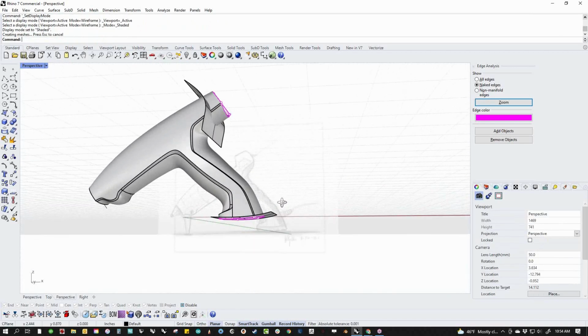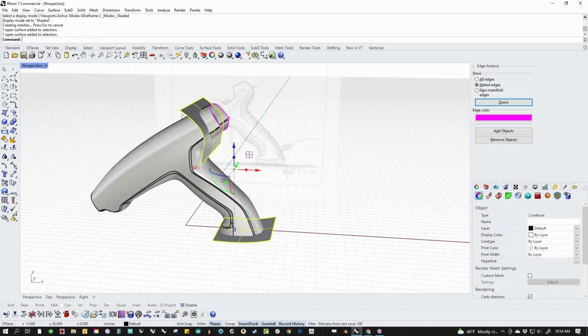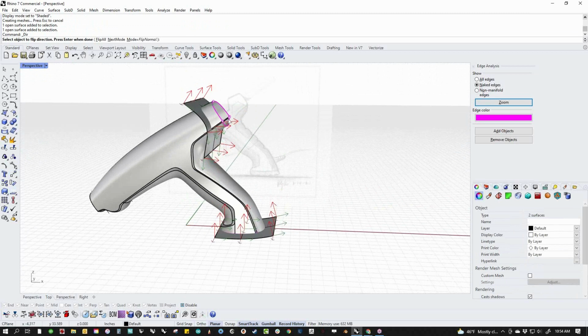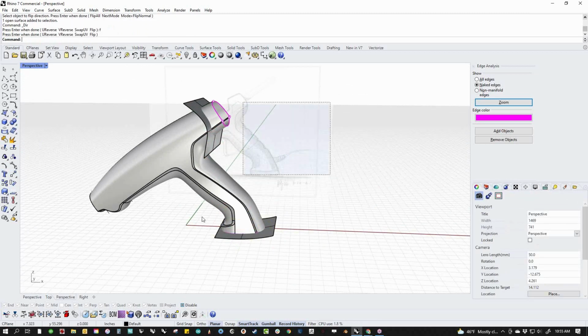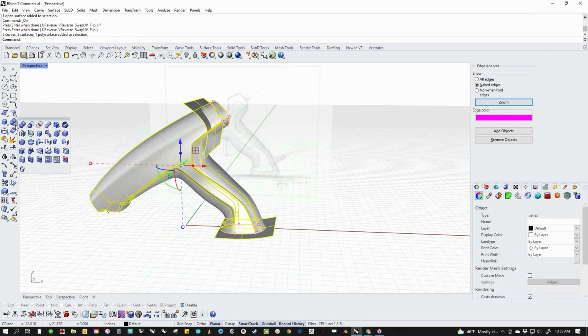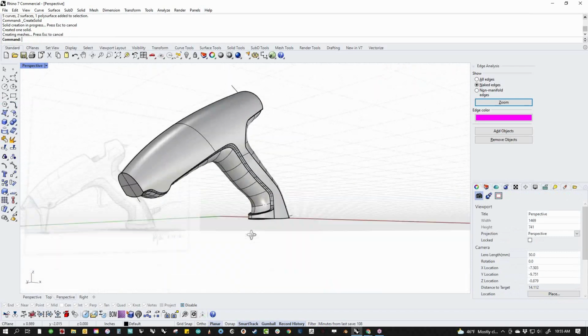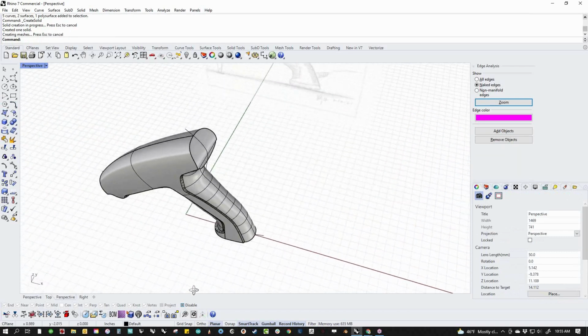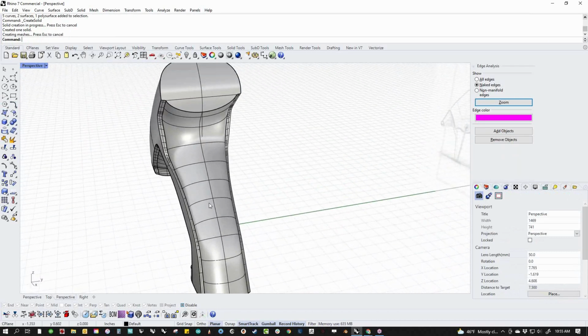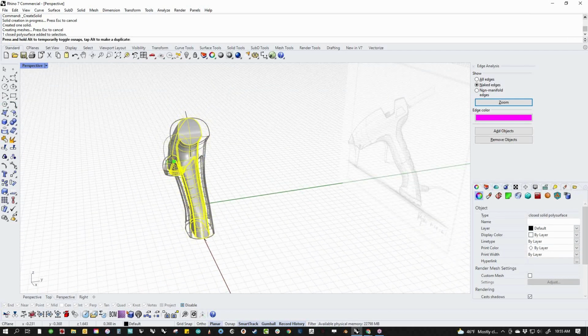All right, so now I've got this thing all closed up. I want to just check and make sure that all my normals are pointing in the right direction. And in this case, they're in the right direction there, but they're in the wrong direction here. So I'm going to flip, and then I can drag this entire thing and say, make solid, bloop. It makes a solid.